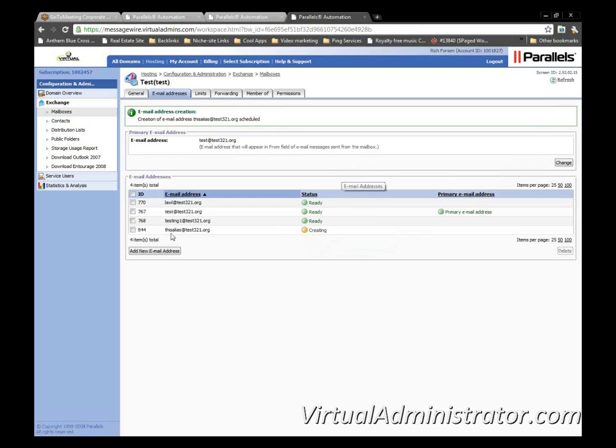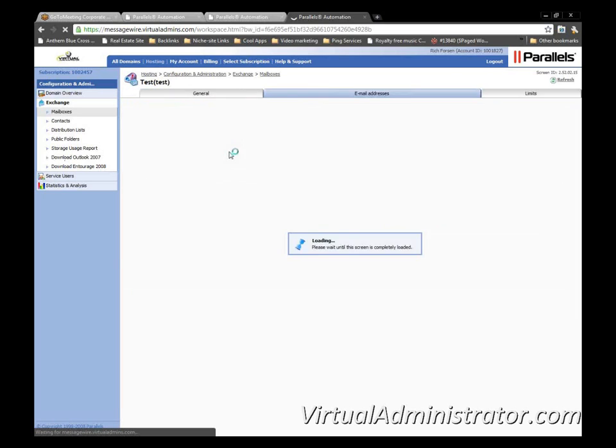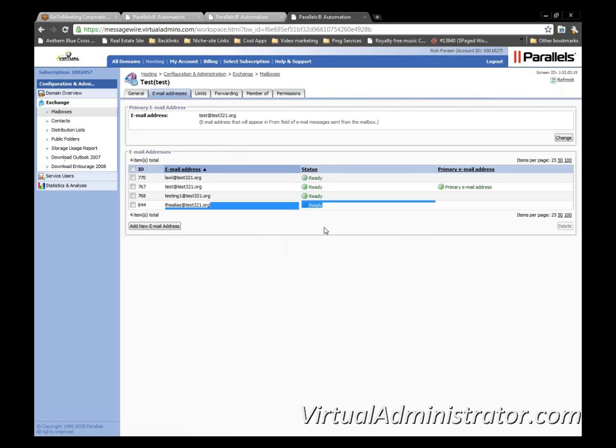So you can see that the status on the one I just created is set to creating, while the other one's already ready. All you've got to do is sit there for a second and then refresh, and it's done. So technically, if this domain was active and working, then you could send email to that alias, and it would come to this mailbox.